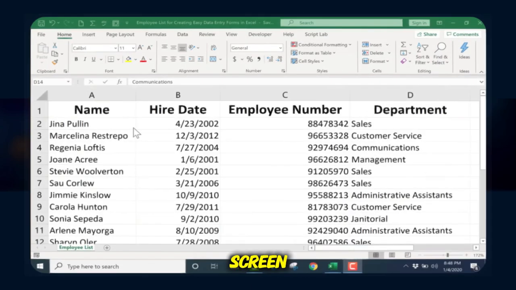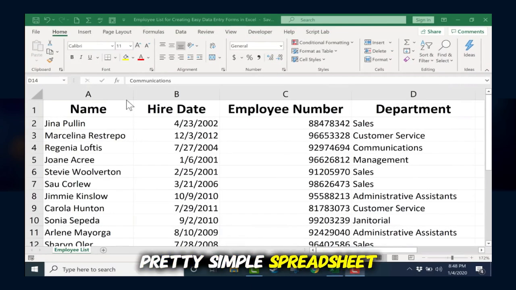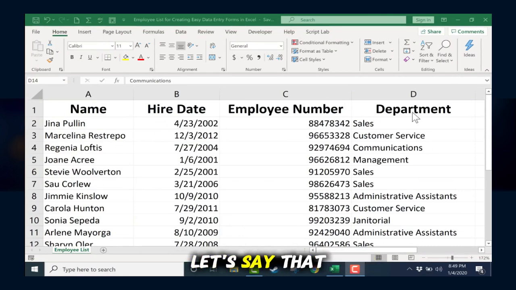You can see here on the screen, I have a pretty simple spreadsheet. This is an employee list with names, hire dates, employee numbers, and departments. Let's say that a business has decided that they want to have an employee sheet, and this is just the beginning of setting up that employee list.